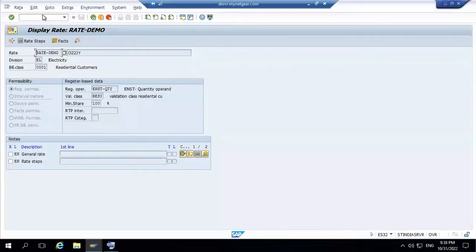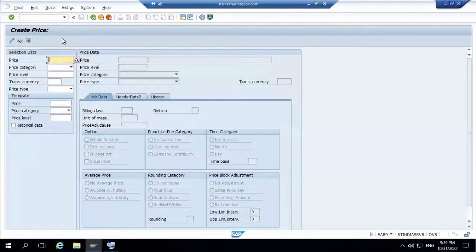To create a price, our first requirement is to go to the price creation T-code, which is EA89. Your option is create price. Now you need to give a price name here. The pricing name is in numeric form. I'm giving a name as 23567831, or let's give a simple name of 24 all zeros. Okay, so this is the price. Keep a 5 at the end, otherwise it will create a difficulty.